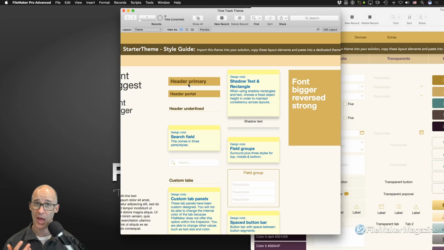So I've got a few headers. I don't know what you're going to want in your file, so I've got a primary header, a portal header, underlined.